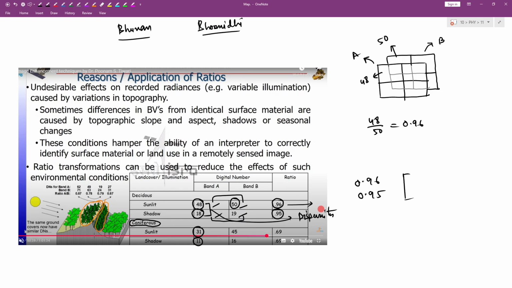See, suppose we have a satellite image and we want to do this thing. There has to be a purpose why we want to do it. If we have an image taken in a hilly region, and we find that some portions of the hilly region on the sun shadow side have some disparity and it is difficult to find out, then only we will try to use techniques of ratioing.